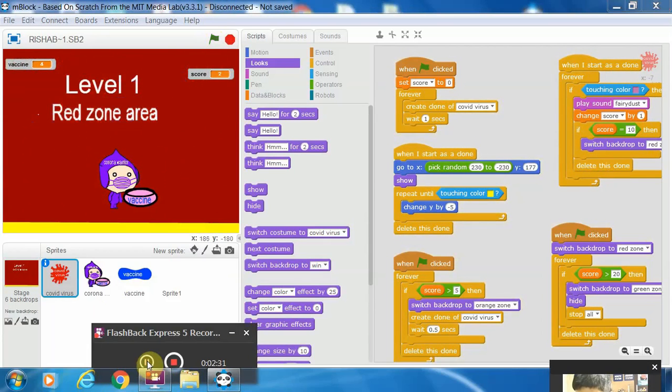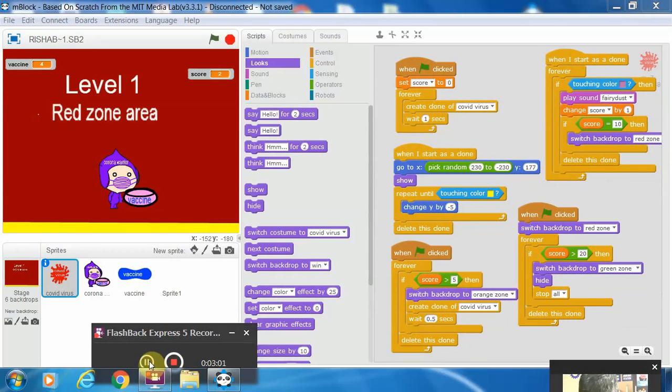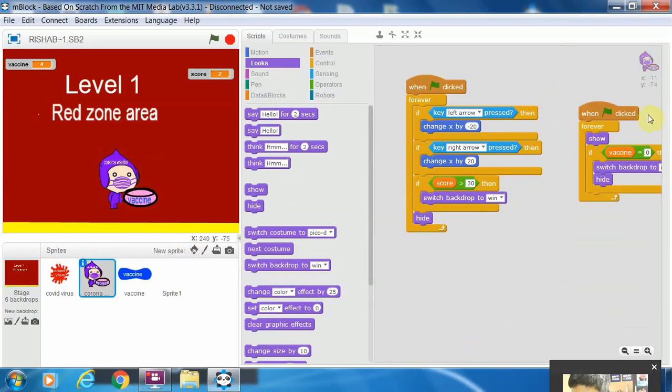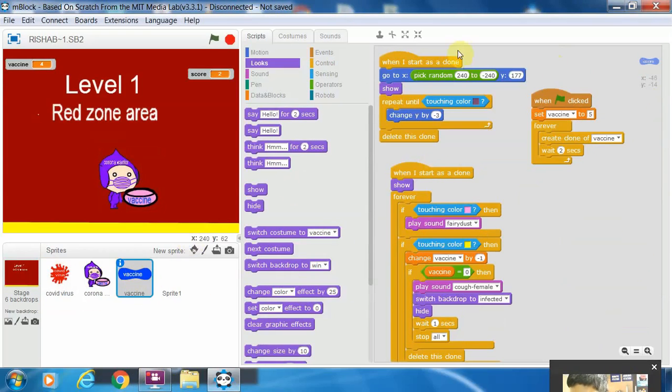Now coming to the coding part. So this is our coding. First of all, we set the score to 0, then we take a forever block. Then take another block, create a clone of virus, and put it inside the forever block. All the coding of coronavirus, corona warrior, and vaccine has been displayed on the screen.